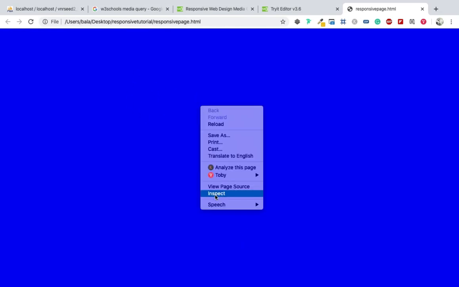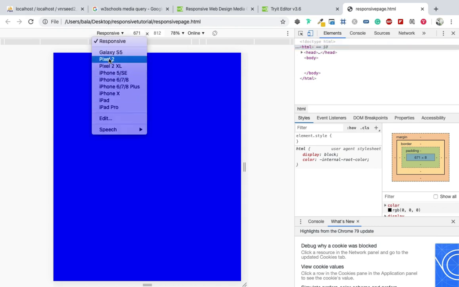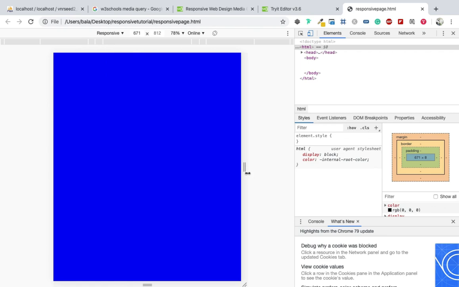So let's make it responsive. For this I am going to right click and inspect. If you don't get this kind of screen, you can go here and click this toggle device toolbar button, and come here and select whatever device, or you can select responsive. Suppose you select any device, it will take the shape of that device. For now, to explain, I am selecting this responsive option.